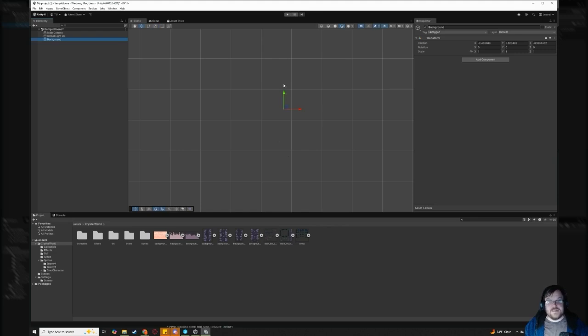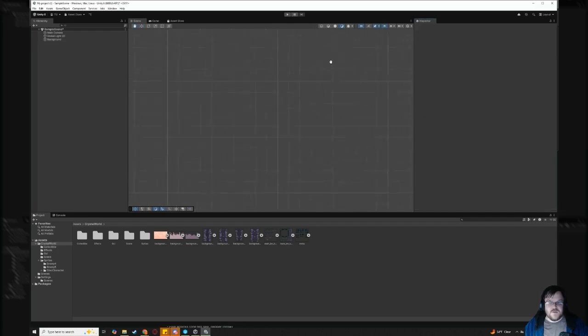But in addition to that, we can change those things inside of our transform window here in our inspector. So if I just change my X to 0, Y to 0, and Z to 0, now it is exactly in the center of our scene. Right there in the middle of our scene.